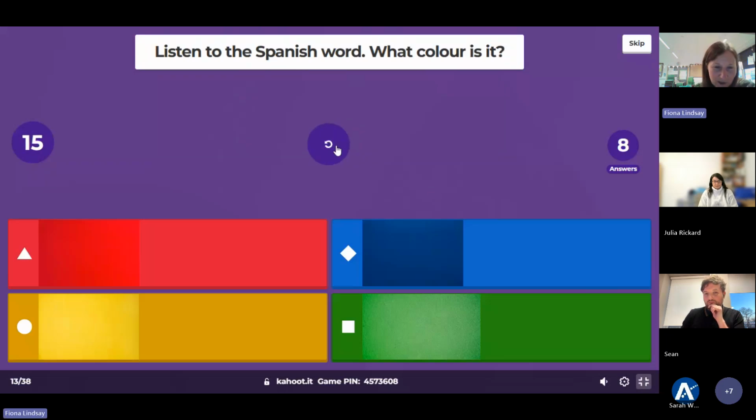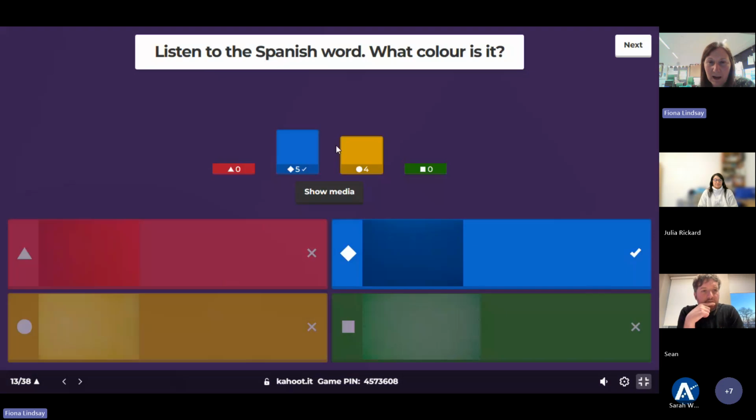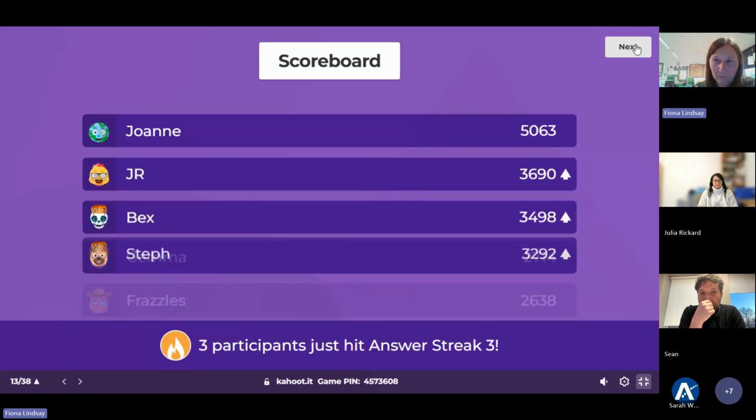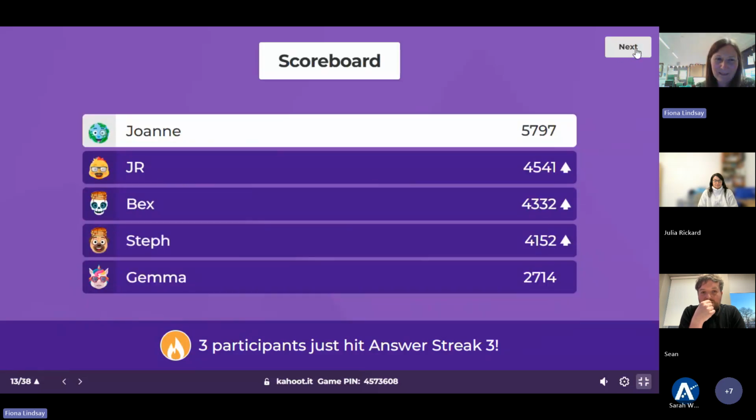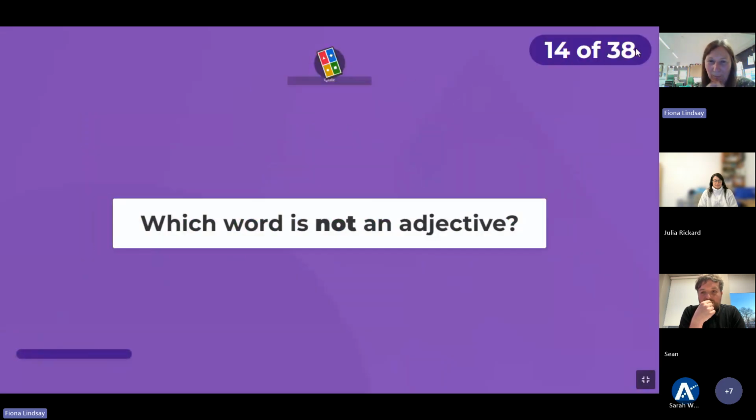Apologies to anyone who doesn't do Spanish in their school, because I know there's a wide range of language across the school as well. But this could be just a short sentence for them to listen to, and they've got to respond to that as well. So another kind of question which is really handy for someone like me that's not very good at the modern languages. Well done, Joanne, you're still at the top of the shop.